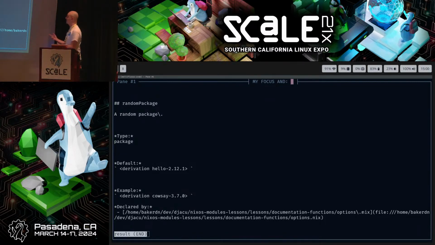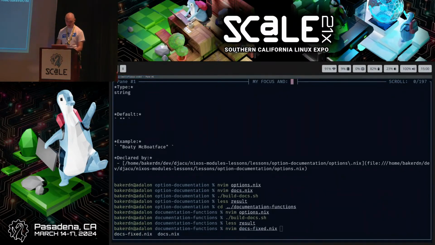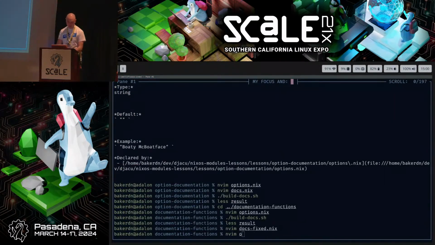So how do we fix these kinds of things? Because we don't want to give this to our user and have them ask, what is that? Where does that come from? So instead of that, let's look at, there's another docs file, fixed. Oh, sorry, not the doc.